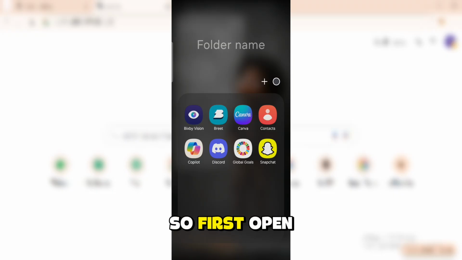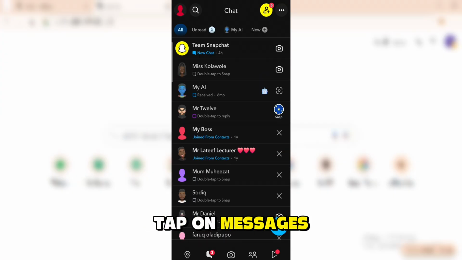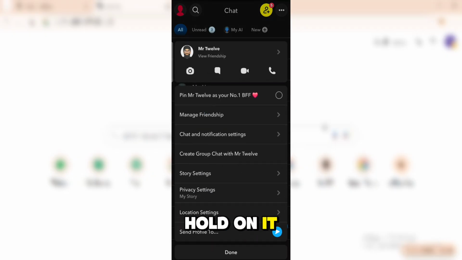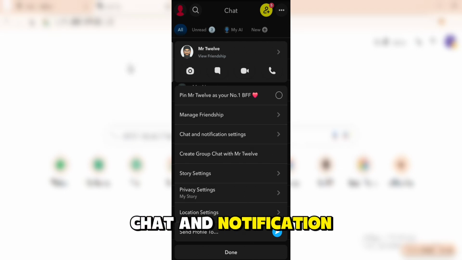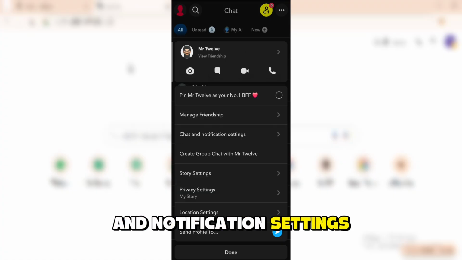So first, open your Snapchat app. At the bottom, tap on Messages to go to your chat list. Now, find the conversation you want to hide and press and hold on it for a few seconds. A long menu will pop up with options like Manage Friendship, Chat and Notification Settings, and more. Tap on Chat and Notification Settings.